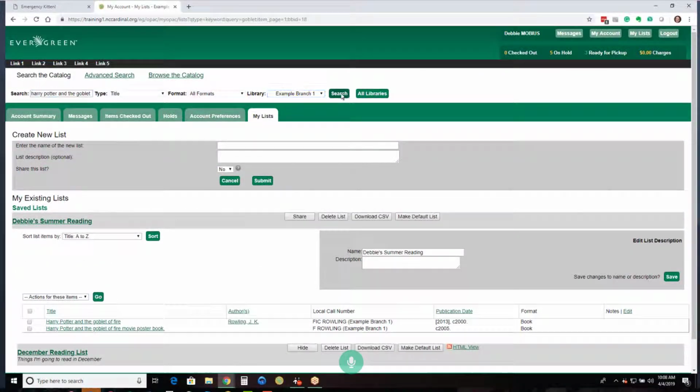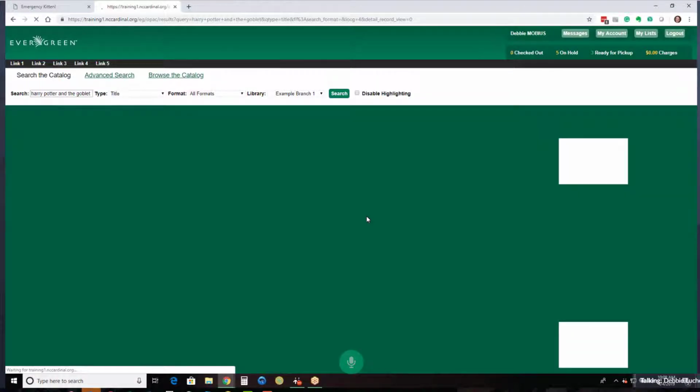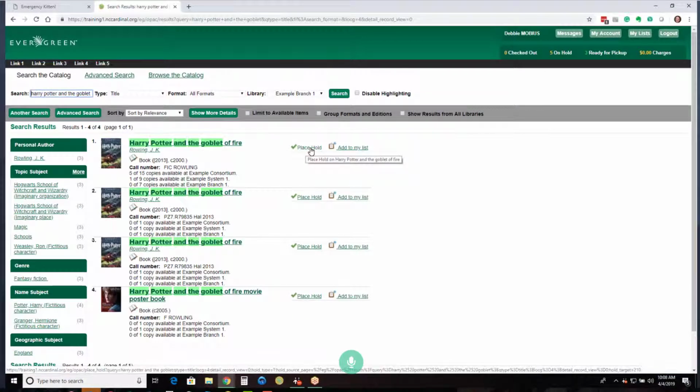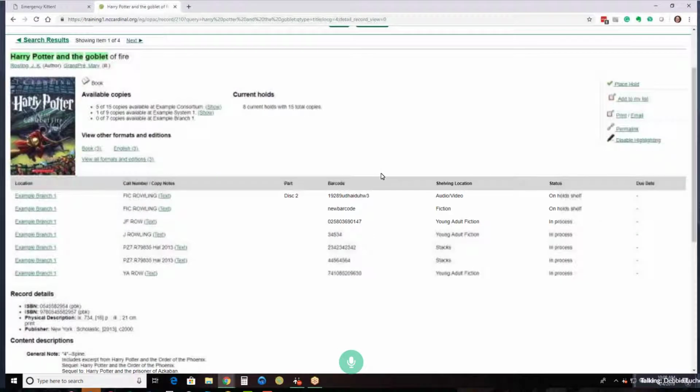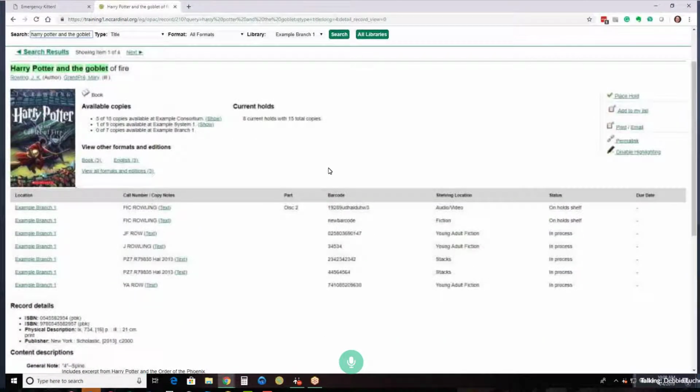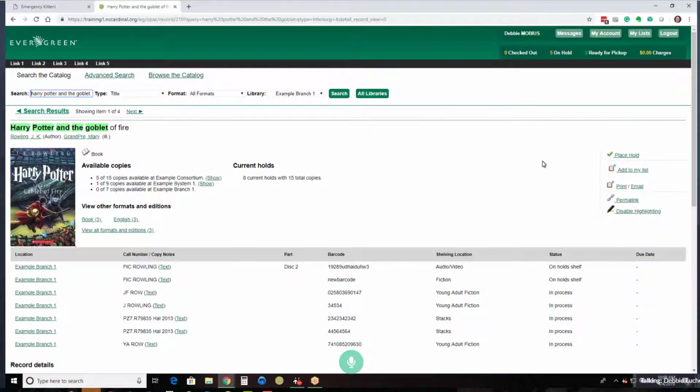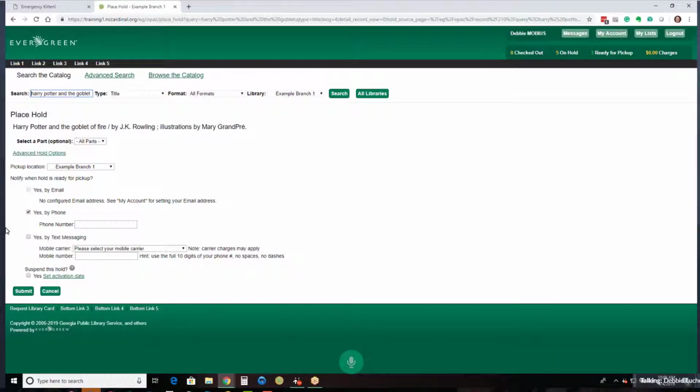From your searching, you've got that place hold button here with a green check mark, and that will place the hold. And this is placing what we call a title level hold. So that's a hold on the bib or the title and any available copies that are attached to that bib. And we'll talk about this more in the staff side training about how Evergreen decides on holds. But you don't have to worry about picking particular library locations or anything like that. And the patron doesn't have to think about it. All they have to do is use this place hold option, and the system will take care of everything automatically.